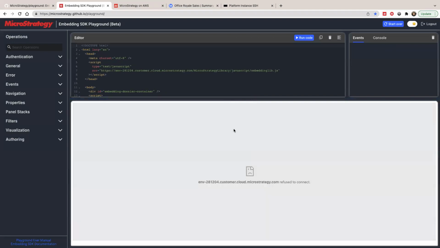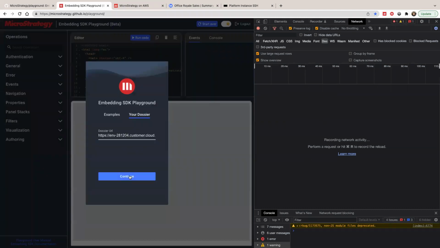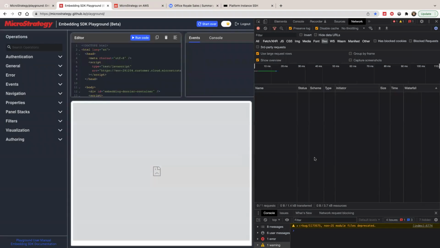If you see this, it is because cross-domain resource sharing is not enabled. So let's open the developer console and run this again. You see the error here, right? Refused to frame this because the content security policy directive is 'self'. Self means you can only embed this into your own web page on the same domain. Okay, so that's the reason.